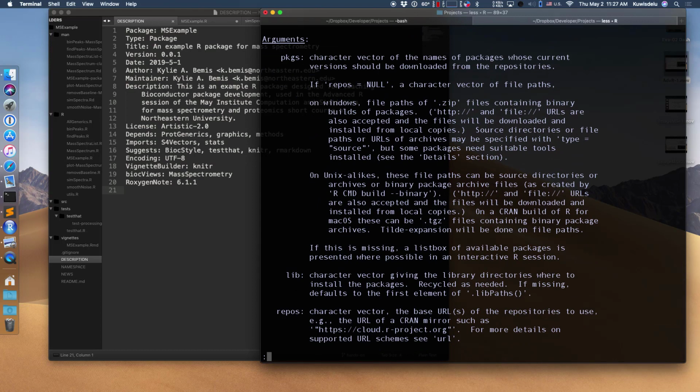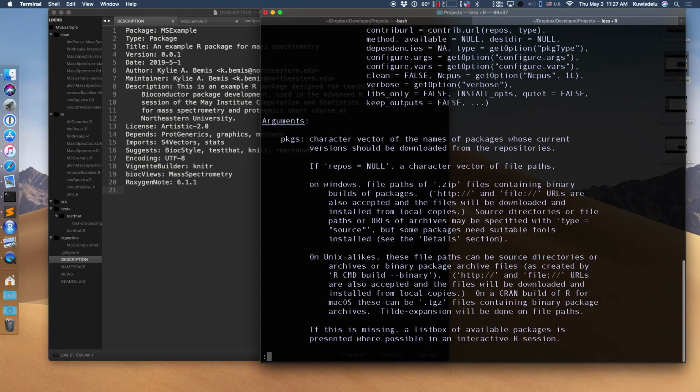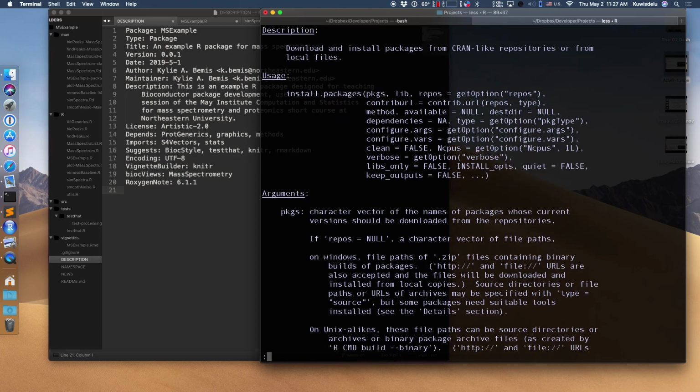So this is all something that you can control when you install packages. I imagine the GUI apps like RStudio are doing their own thing when they install packages, and I don't claim to have any idea exactly what they're doing, but they will set their own options when they install packages for you.